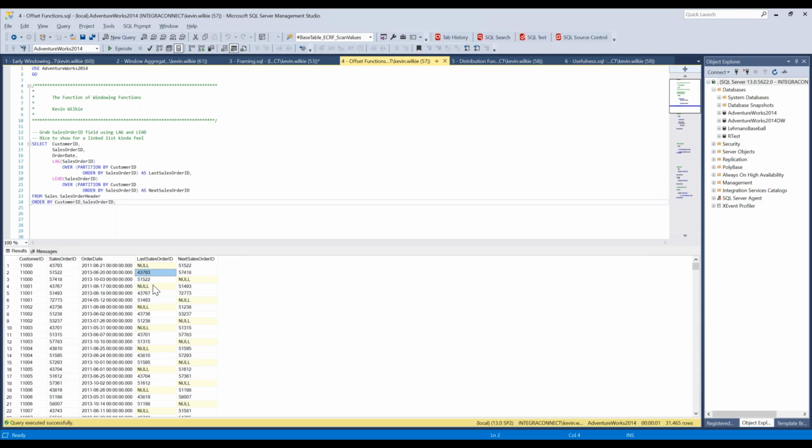Basically, it's just figuring out the last time that we saw this value. It gets whatever that sales order ID is, since that is the value we looked at here. Things like that. That's how lag and lead both work.